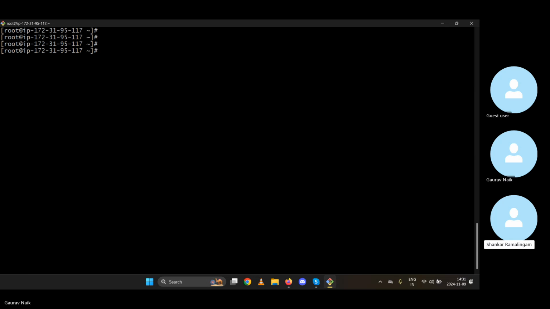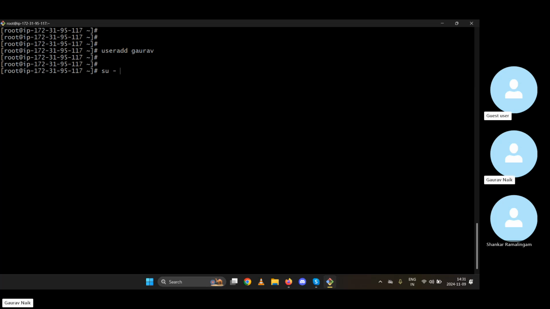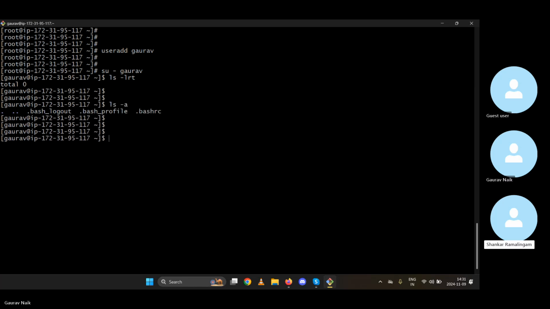Now you can do a useradd Gaurav. Enter. Now do a su dash Gaurav. Now if you do ls -al, you will not see any .ssh folder. What you can do is create a public and private key, or you can create a .ssh folder.